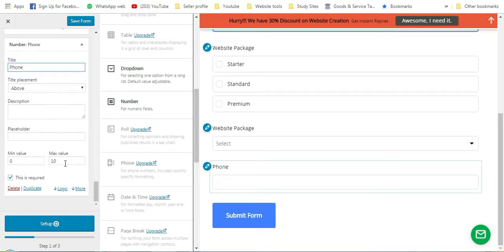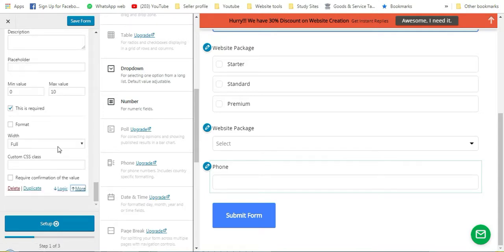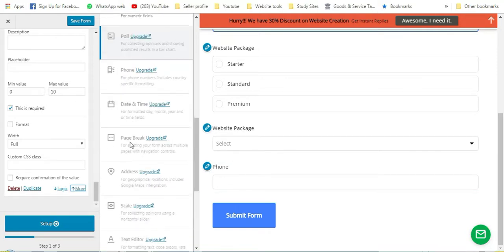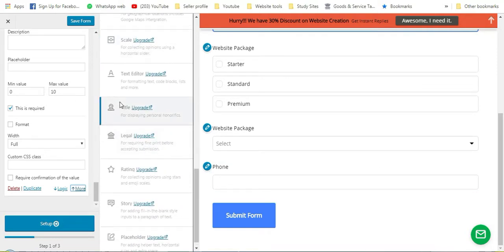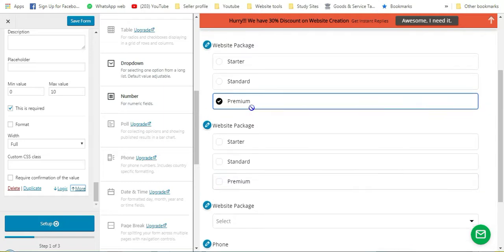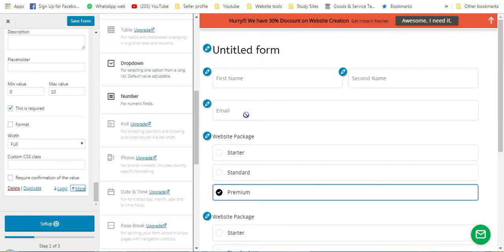Minimum value is up to 10 only required, and the maximum value is, yeah, minimum 0 to maximum value 10. This field is required. Obviously this field is required. And the other things, let it be. There are many changes. So we have created a form, with the tools which have been provided for free by Happyforms.